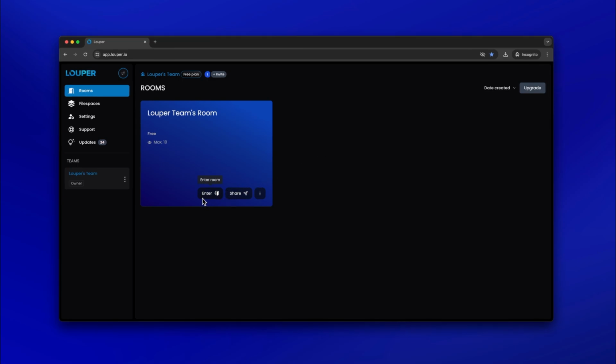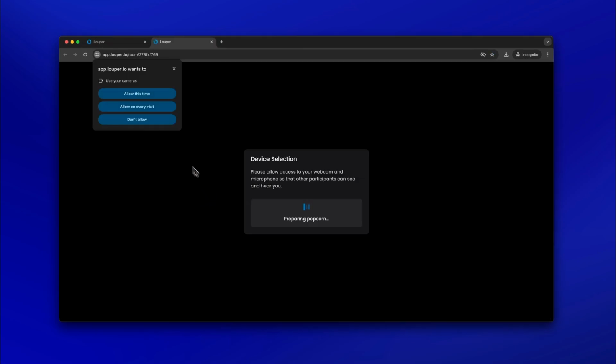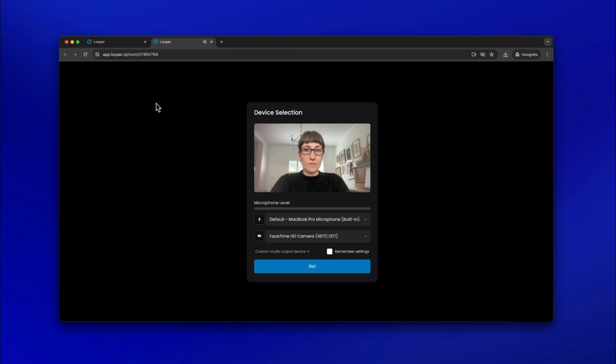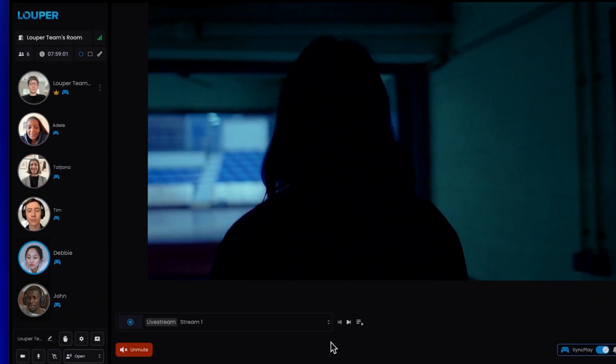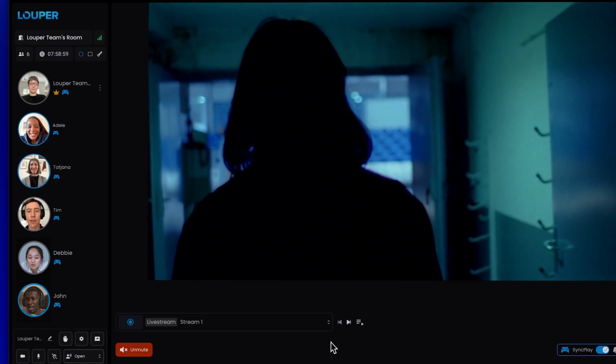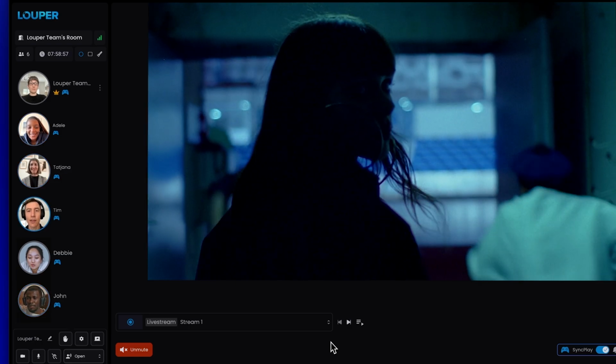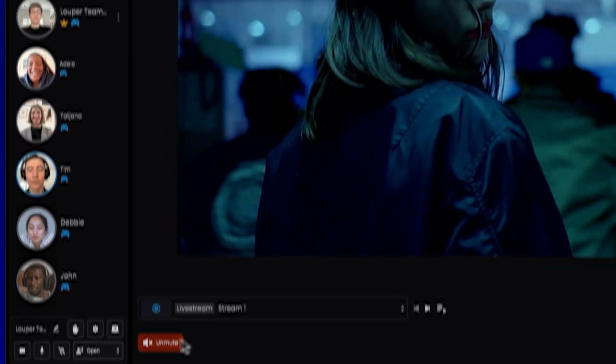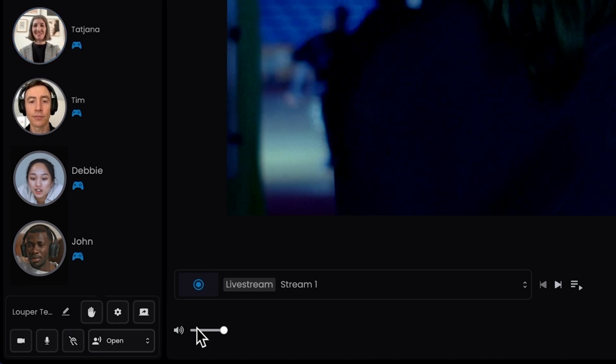Click the Enter button. Allow access to your webcam and mic when prompted. Check that your desired webcam and mic are selected, then click Go. To avoid hearing double audio, the stream in your Louper room is muted by default for the host, but not for guests. You can hear the audio for your stream inside your room by clicking the Unmute button.